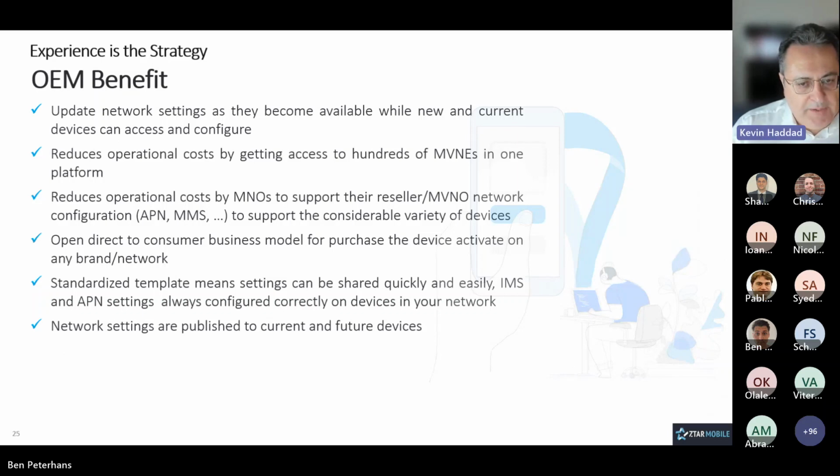So the benefits to the OEM, I was trying to focus on that. One is an area where you have a lot of asks, a lot of input, not just from the major carriers, the MNOs, but also from a lot of the MVNOs who are trying to target specific segments or specific groups and need certain configurations on the device. This reduces the cost basically for the OEM.